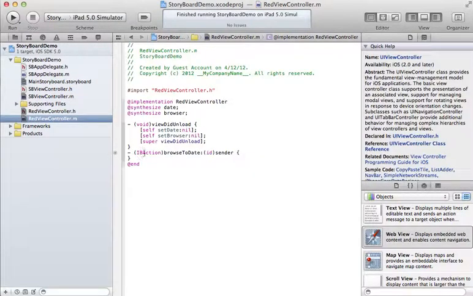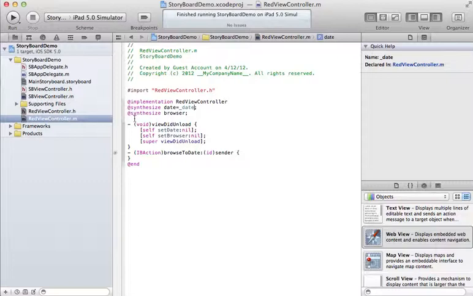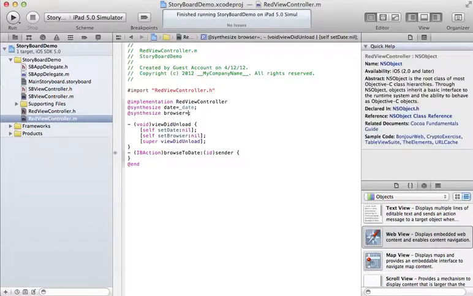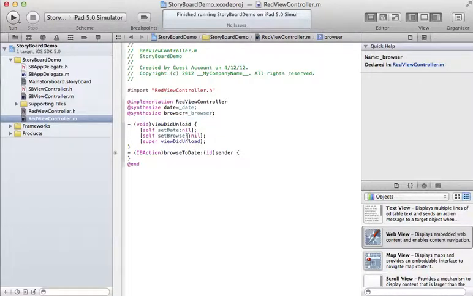Okay. So now I'm going to go to my RedViewController.m at this point. You see that it has created the properties for me. I'm just going to synthesize them. Date, browser. And then here, okay, so the date change, we know the date change. So I'm going to get that date, somehow, right?